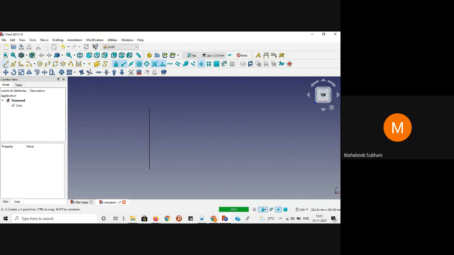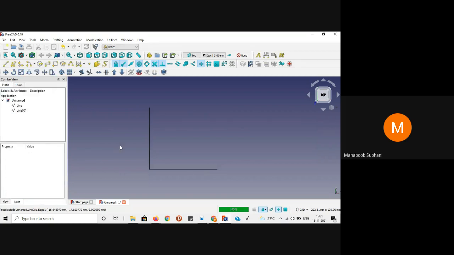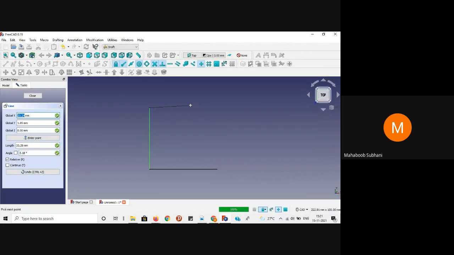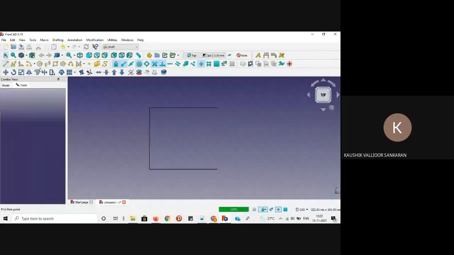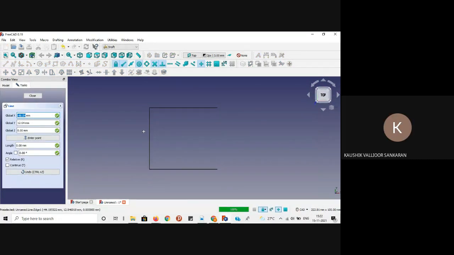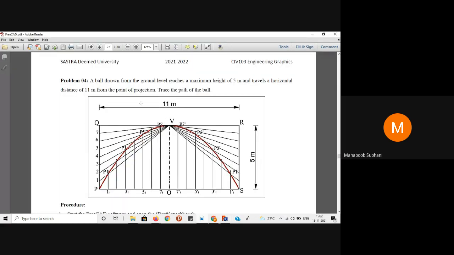Then you go to the line option. Take this end and draw a horizontal line of length 55 mm, half of 110 mm. Now again draw another line horizontally of length 55 mm. Sir, the vertical line is 50 millimeters, right? Yeah, 50 mm. Now you just join these two ends. Now we have formed the first half box, that is the left hand side.